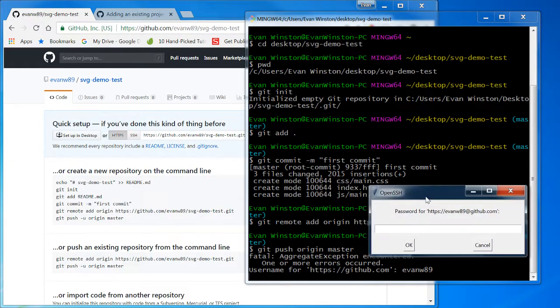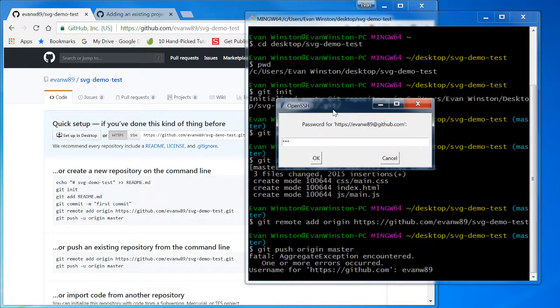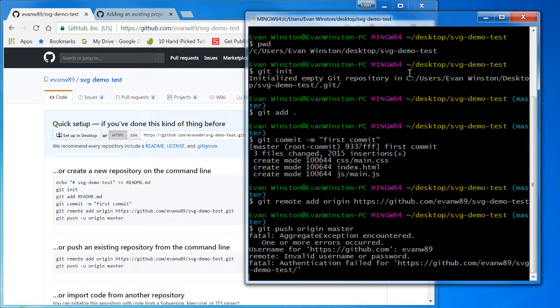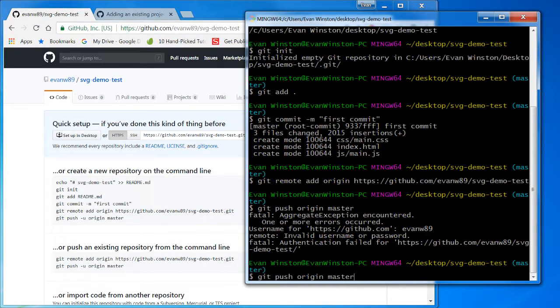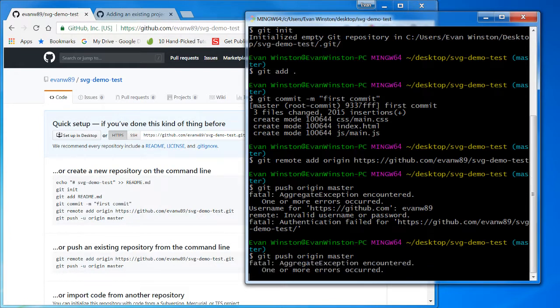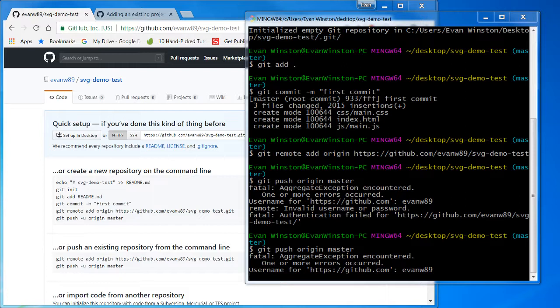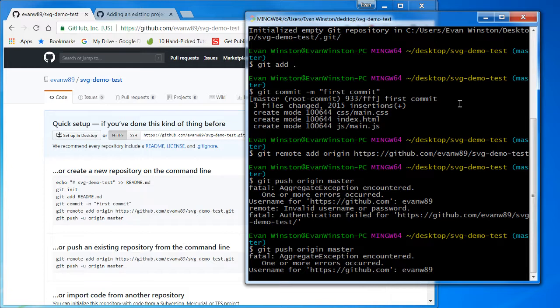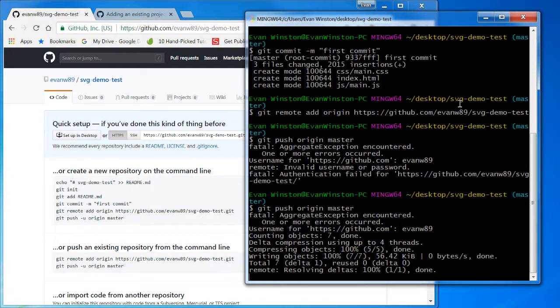It's on the other window. Here we go. See, it's asking for my password. Oh, authentication failed. I think I typed in my password wrong. Let's try one more time. Git push origin master. Type in my username. Type in my password. Okay, EvanW89. Password again. There we go. Now it's working.